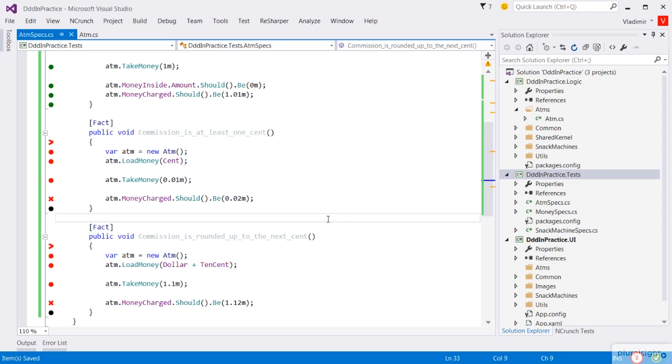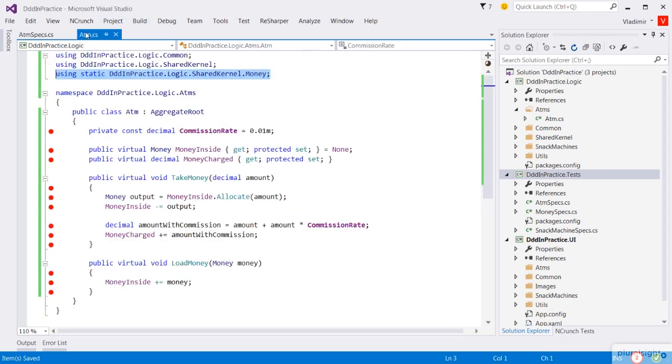Both tests are failing currently. Let's implement the required functionality. So, in order to comply with these two requirements, we need a more sophisticated calculation algorithm for the charge sum.